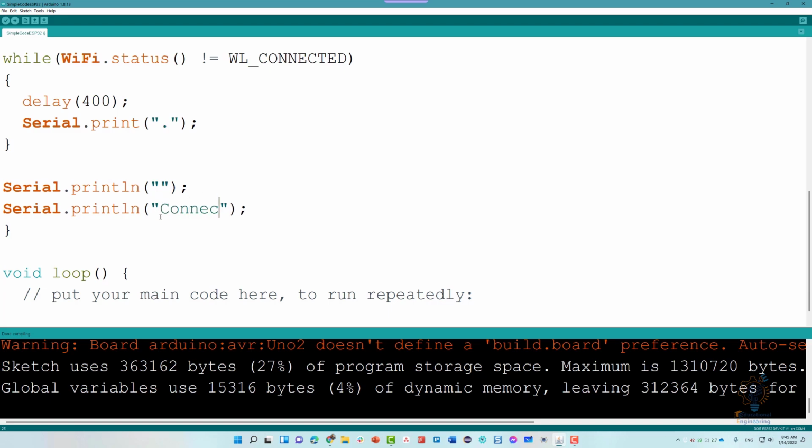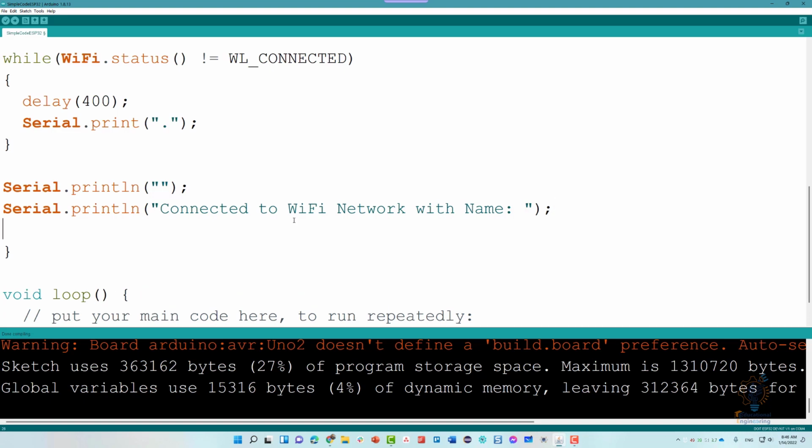Connected to Wi-Fi network with name, and then we will print the SSID because it has the Wi-Fi network name using the print without printing a new line because we need it to be printed on the same line.